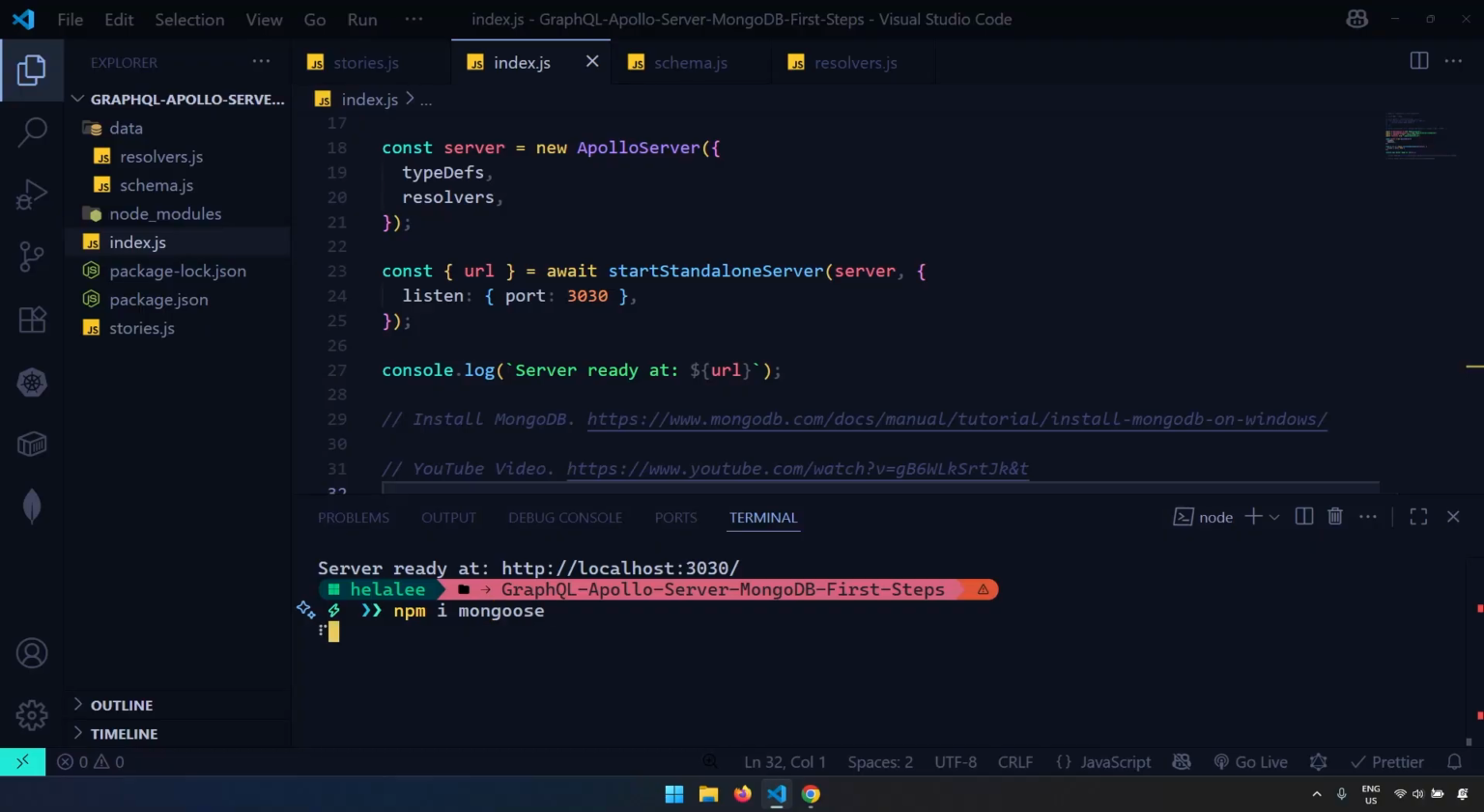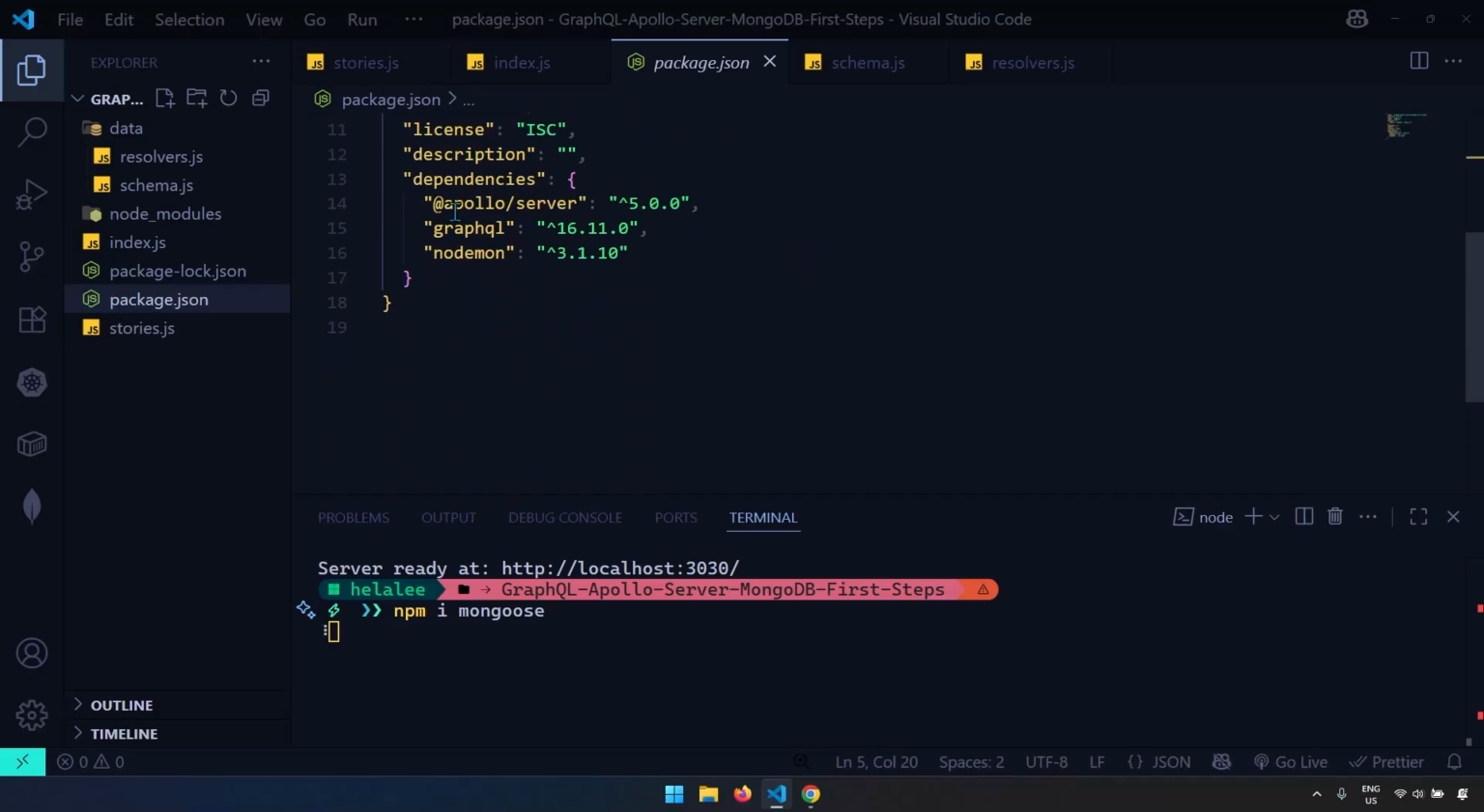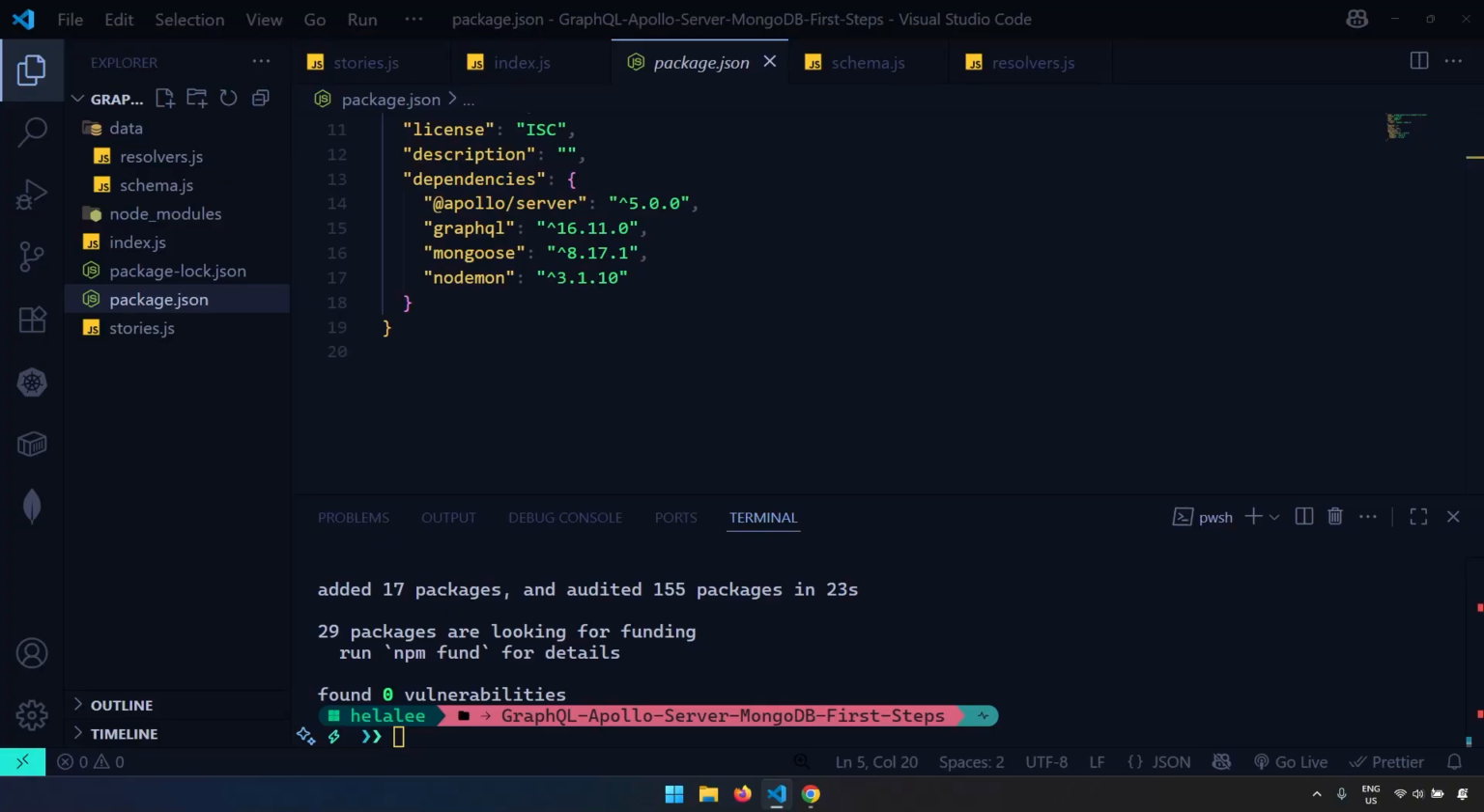Just hit enter. That's going to install it for you. You can take a look at your package.json. It's going to come right here momentarily. It's going to take a few seconds and it's going to come there. And there we go. Mongoose has been installed successfully. There we go, right there.